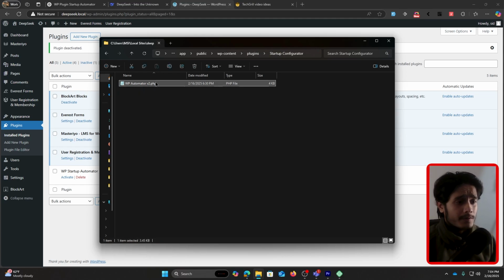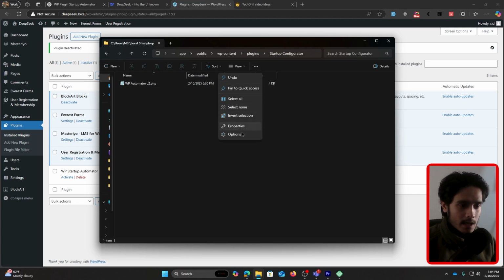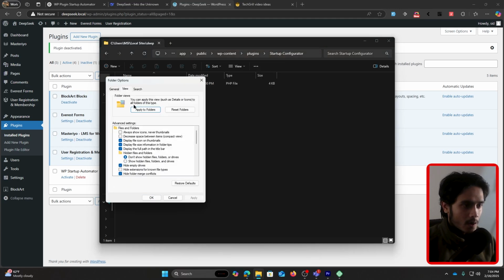Also, if you don't see your file extensions within Windows, I can edit my file extensions here because I have turned off this setting called hide extensions for known file types, in case you were wondering.